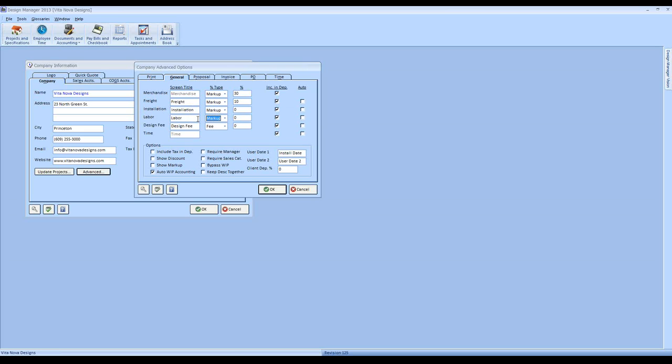Or I just might not like the term freight, and I want to have shipping as my title throughout the software. Absolutely can do so. So you have full control over those 4 wildcard component types.